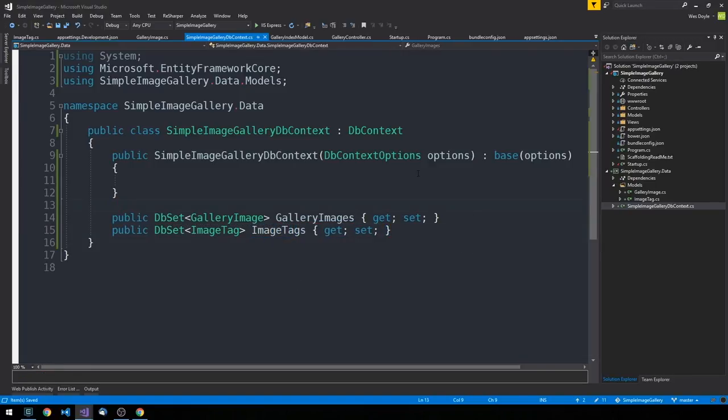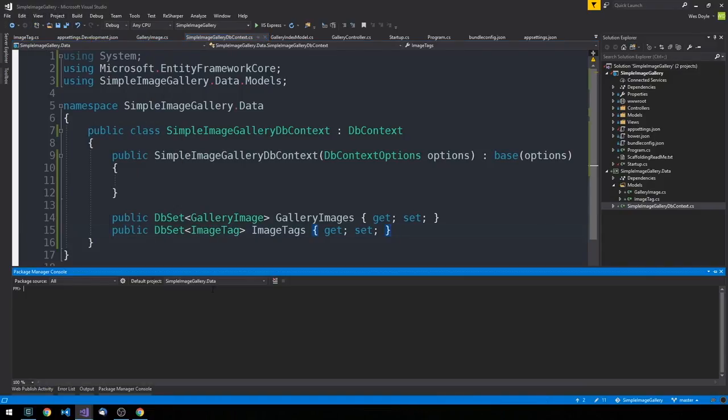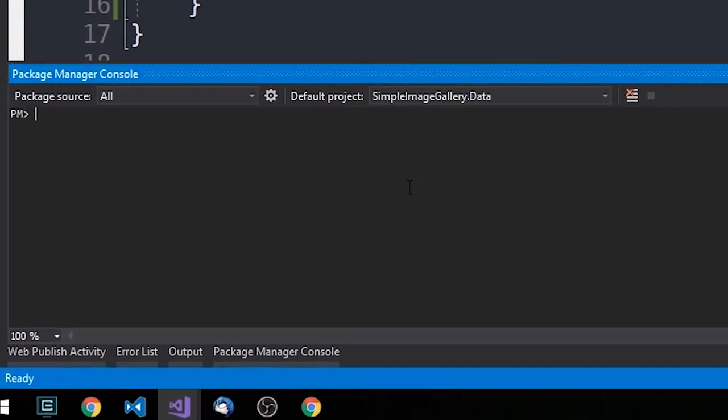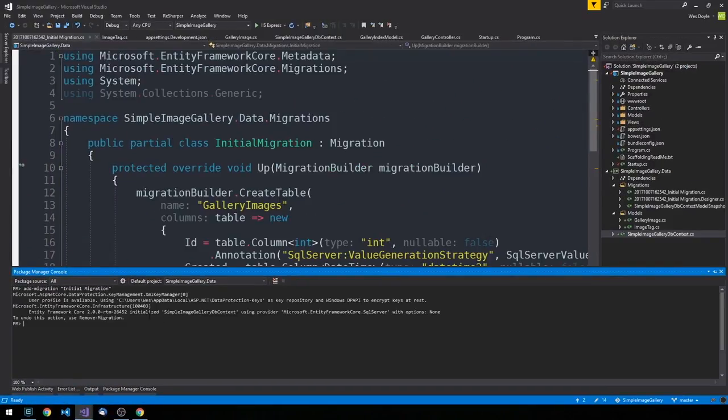Okay, so we're going to go ahead and try to run our first database migration for our application here. To do that, we need to head to the Package Manager console, and we can get there from View, Other Windows, Package Manager console. We'll be sure that the default project is set to simpleimagegallery.data, and then we'll add migration, and then in quotes, initial migration. So we'll try to run this.